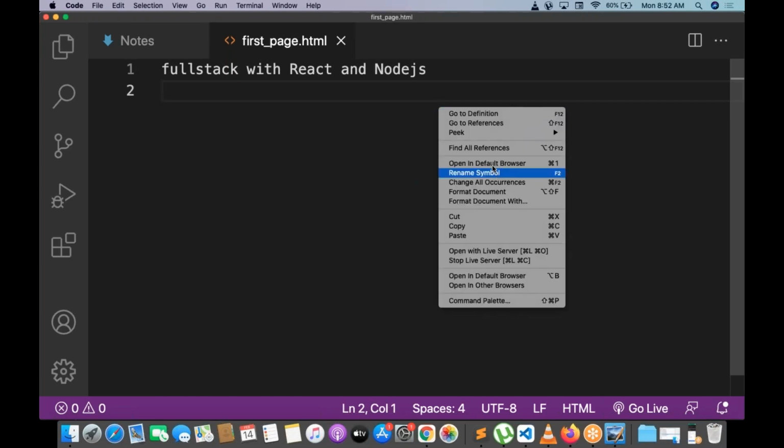Yeah, that's it, two things. Right click on this and choose open in default browser. You will see one option there. This option is only available when you have added a plugin. If you don't add a plugin, you won't be able to see this one.